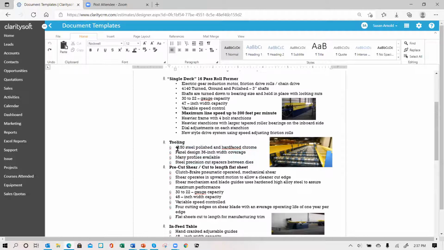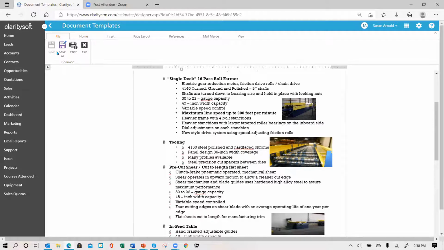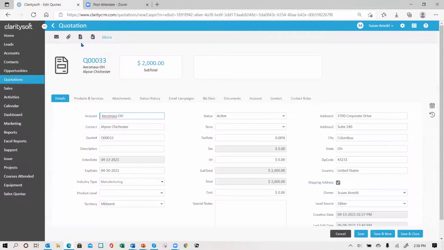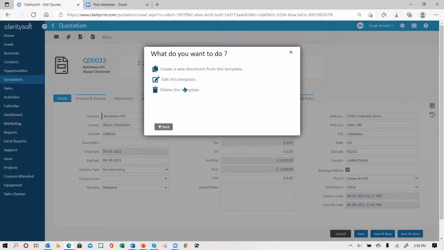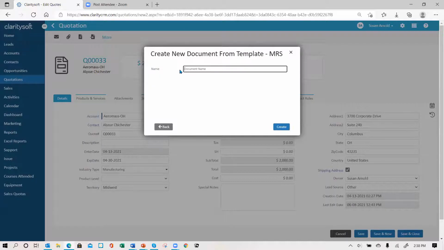But that's why I wanted you to see this. Let me see if I go this way. Does it work? No, it's still doing it odd. Anyway, if I save this, see, it's okay in the template. But if I create a new document based on the template, I'll just call it test.